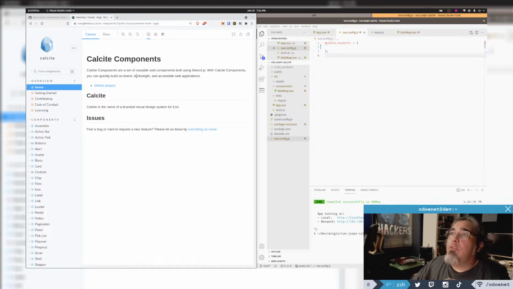The Calcite components are built with Stencil.js, and they are distributed as components, so you could use them directly in your apps. So there's that piece. You're not building the Calcite components. You're just going to consume them and use them.